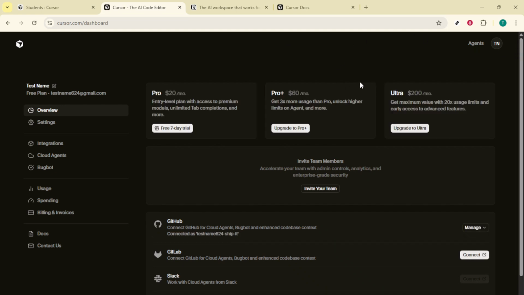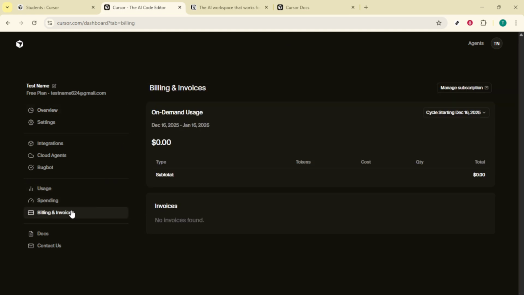Once you've updated your billing information with the new email, you're done. Going forward, any invoices or subscription notifications should land in that inbox, and the updated email will be reflected on your paid account. That's the complete process.